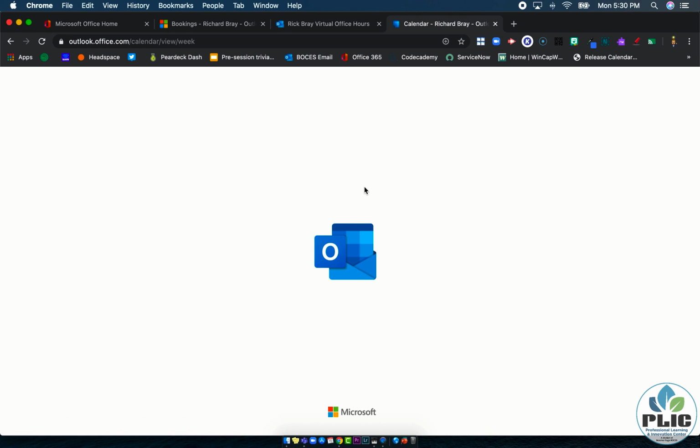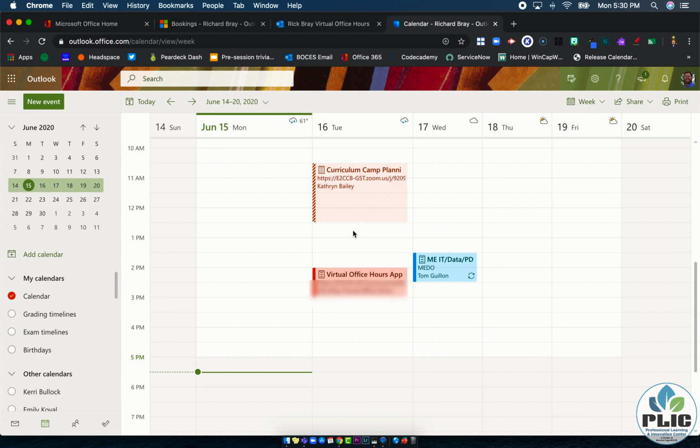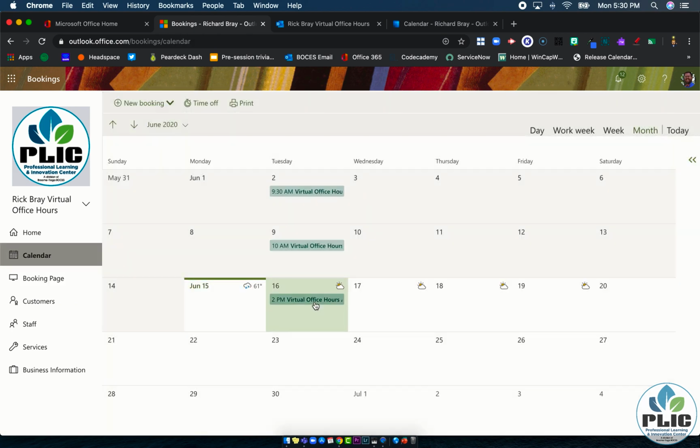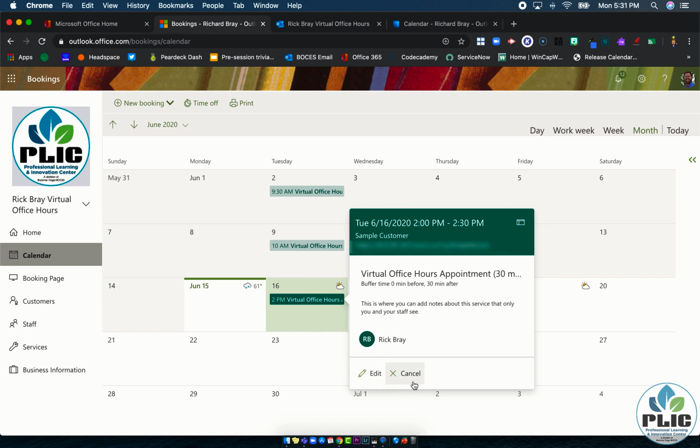If I go and look at my calendar inside of Outlook, there is my office hours appointment on my office calendar. And if I head over to the bookings page, if I look on the calendar, we'll see there's now an appointment here. If I need to make changes, I can make changes anywhere and they'll be fine. The easiest thing from here, I can edit or cancel the appointment if needed, but I would probably email the person. Your customer will also get an email if you edit, adjust, or cancel the appointment with that information there. So there you go.